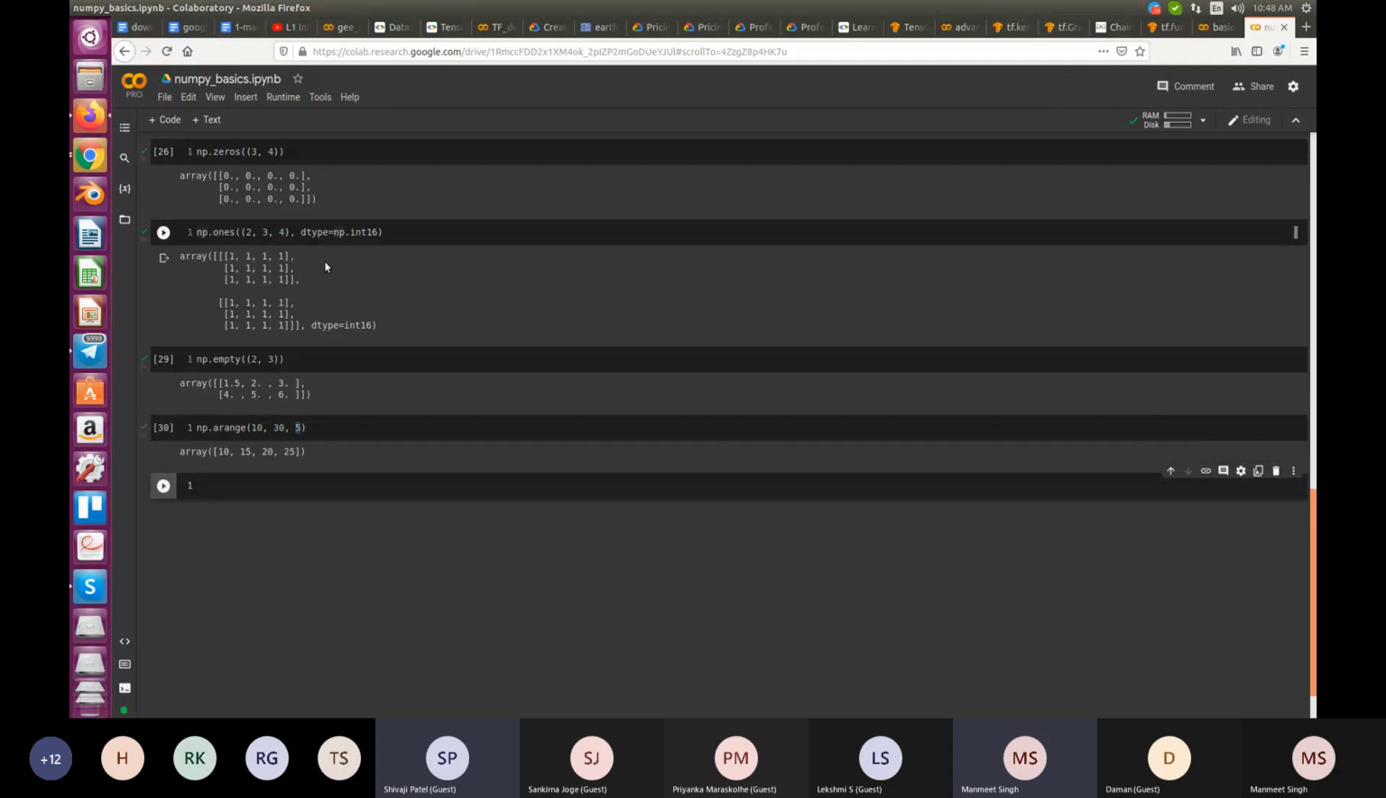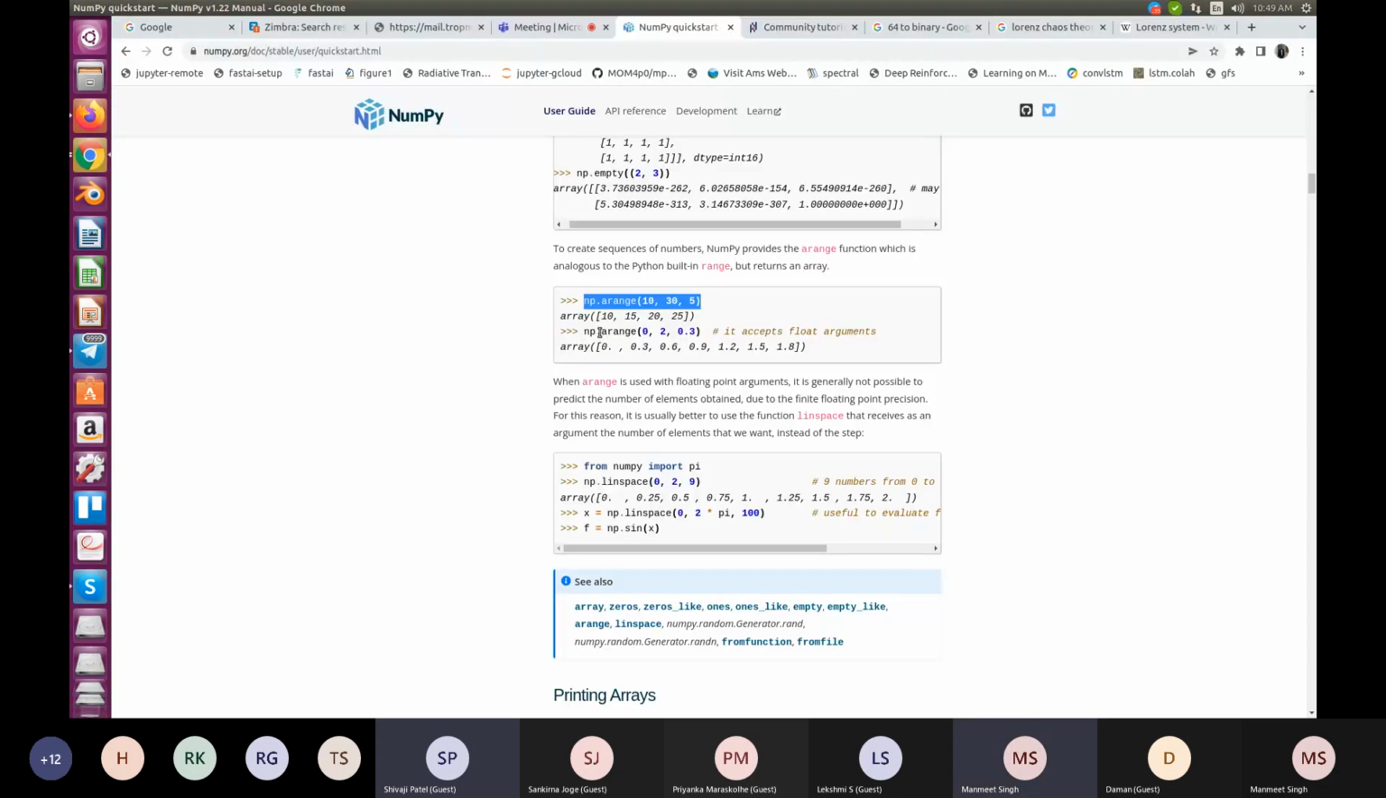Also, the last one is never considered. In Python, if the last number is something that you are mentioning, it won't be considered. So here you see we didn't get 30, but if you say 10 to 31 comma 5, now it takes 30 as well. So that's np.arange. It also accepts float arguments.